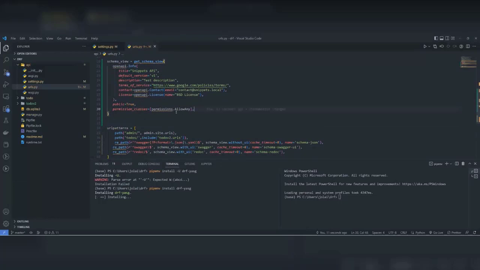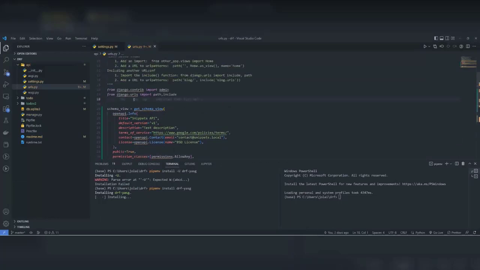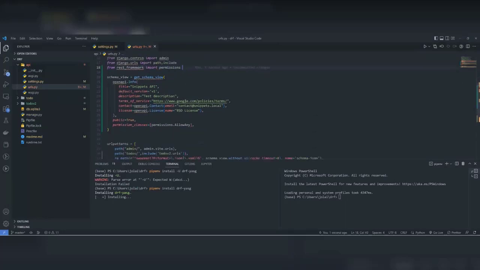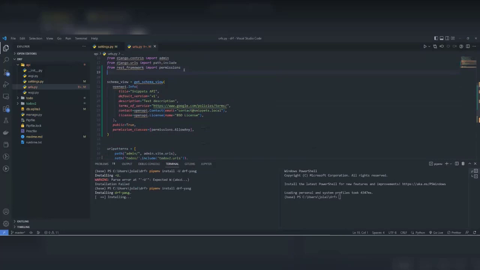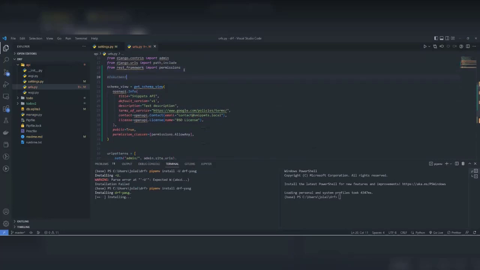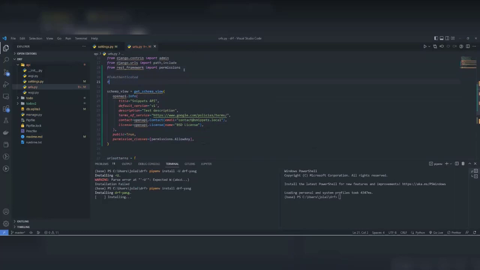So this is the permission class. From REST framework import permissions. So permissions are a lot of things, meaning allow anybody, anybody can access, authenticated is often read only. So then for us using our existing API.